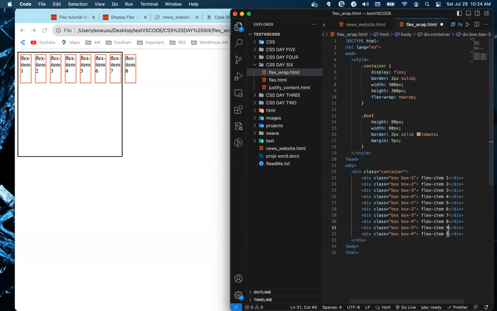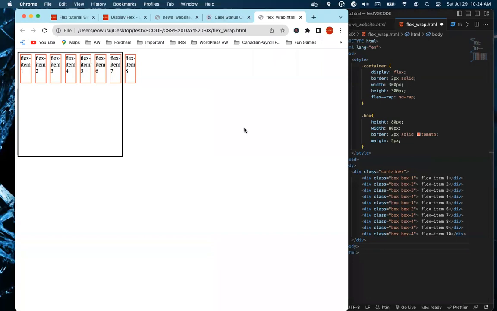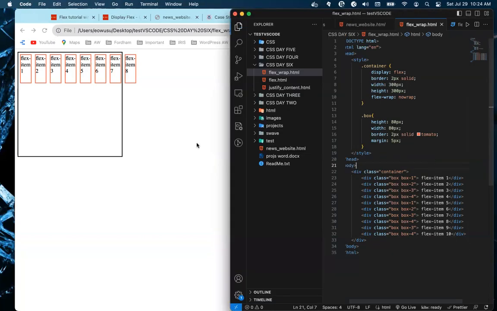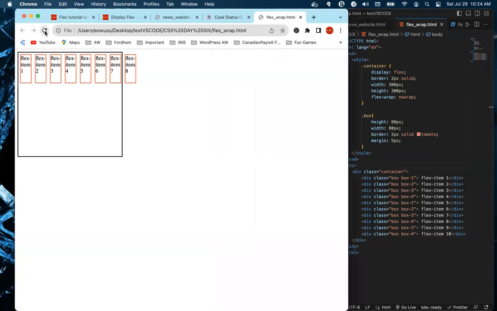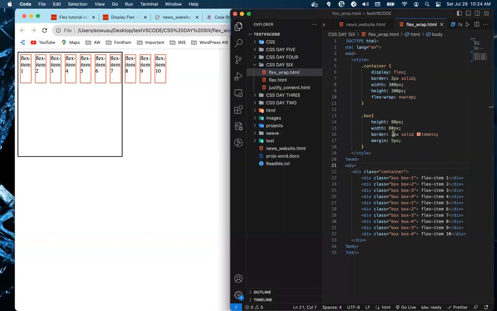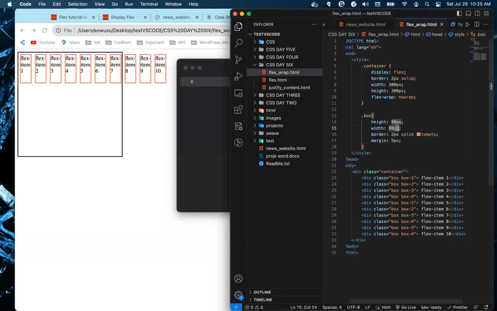9 and 10. That is why you have to be careful when you're using absolute units, right? Which is the pixels. It's gonna always kind of give you that. So I added 2 more items to it. I'm gonna make the width 10%.